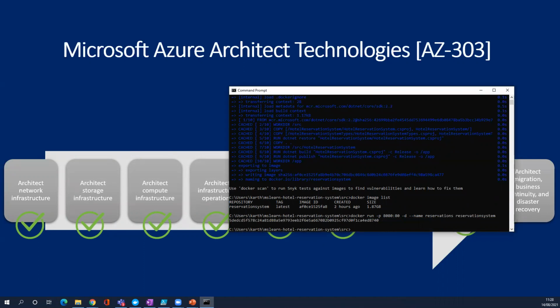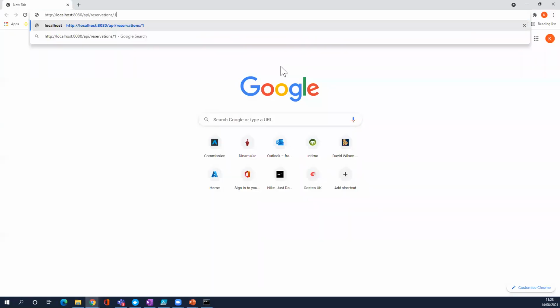To prove this, we are just going to access port 8080. localhost API reservation /1. This is the application code. As I mentioned, this is a sample application. This is returning our information like reservation ID 1, which is telling us the actual value. I don't know whether sample 2 has a value. Yeah, so 2 also has a value.